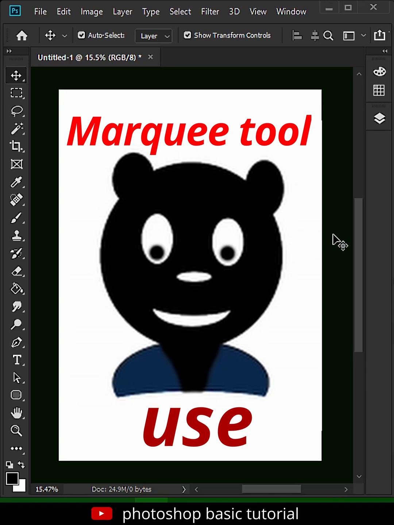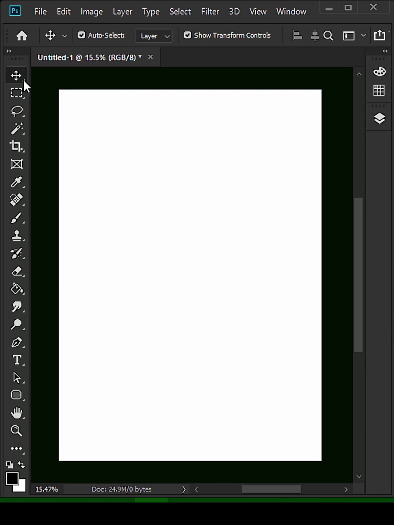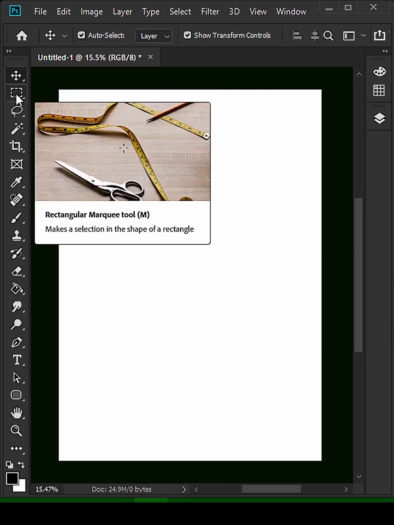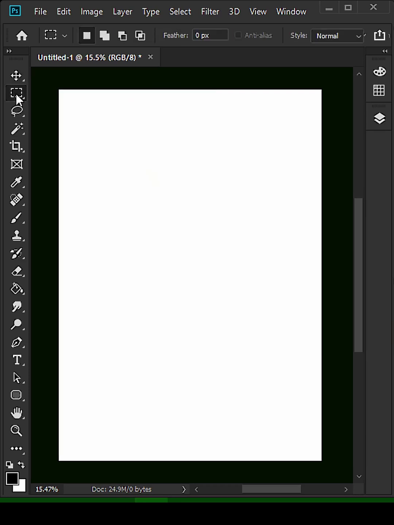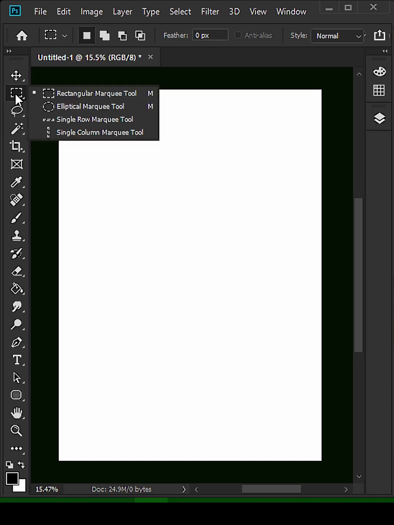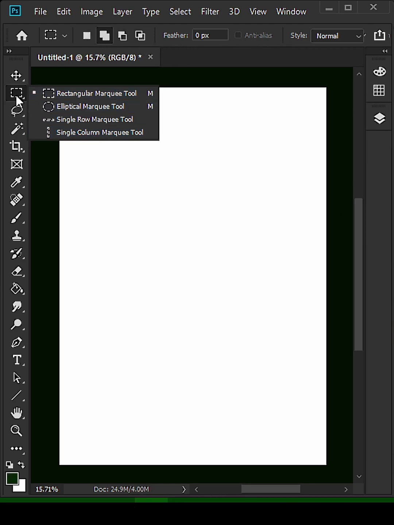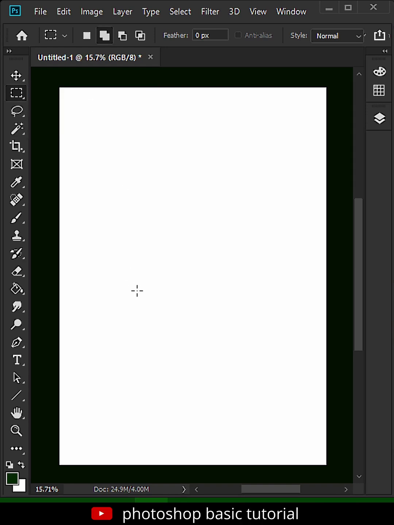Today we will discuss the marquee tool. On the left side you can see the square-shaped icon, that is called the marquee tool. There are different types of marquee tool: rectangle marquee tool, ellipse marquee tool, single row marquee tool, single column marquee tool, and there are different options in the option bar. So let's discuss that. Now select the rectangle marquee tool and make an Indian flag.